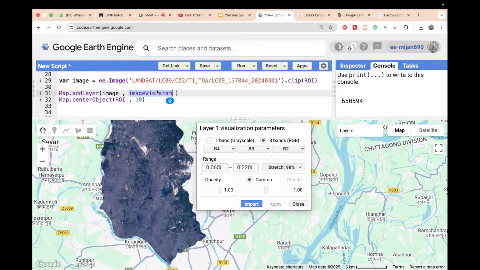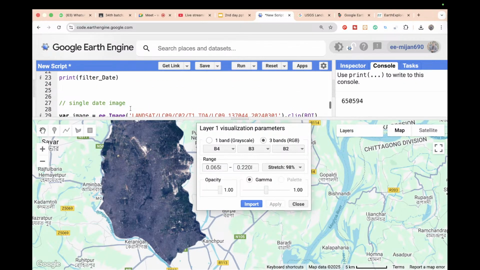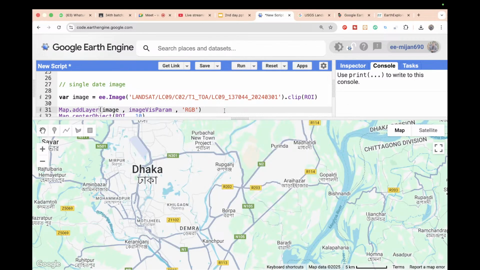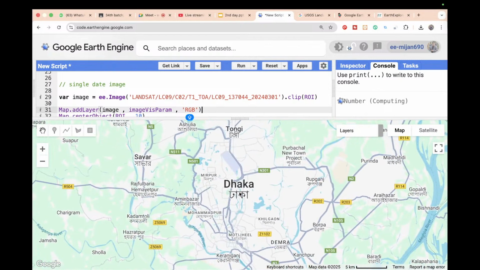So now this visualization parameter adds the type of visualization which I set here. I simply import the visualization parameter, copy the variable, and set it after the object name. Then, if you want, you can put the layer name here. If I don't, it shows the default Layer 1. Suppose I put the layer name RGB. We can put any name as a layer name. So now if I run the code, this visualization is set in my map. You can see it is set in my map.